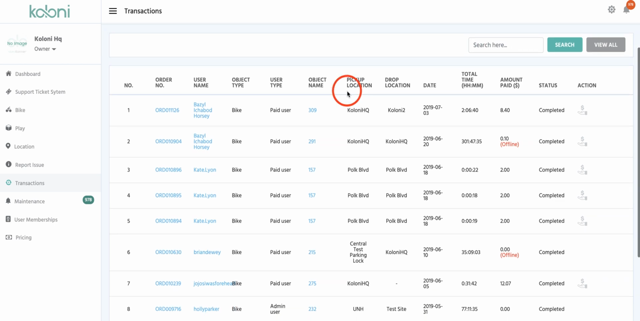Looking down at the actual transaction, each line here is going to be a real quick snapshot for you of everything. You'll see the username. You will see the bike number here, the location that it was picked up at and then dropped off, the date that it occurred, and the time, the duration of the ride, and you'll see that it's completed.